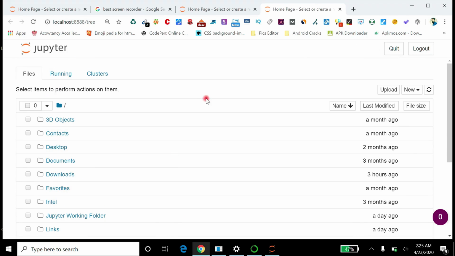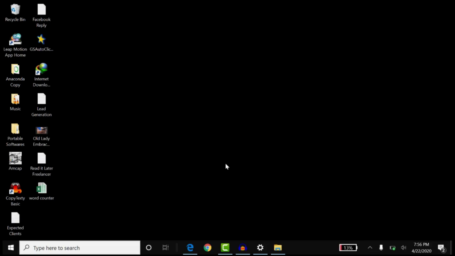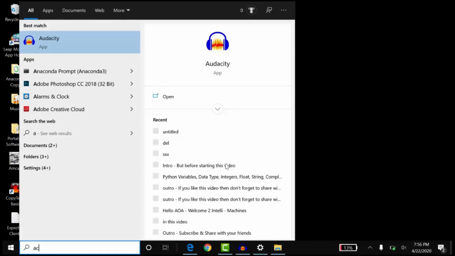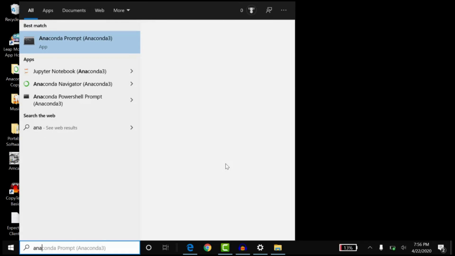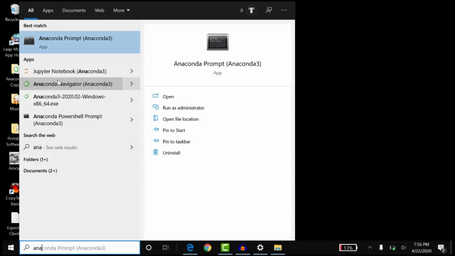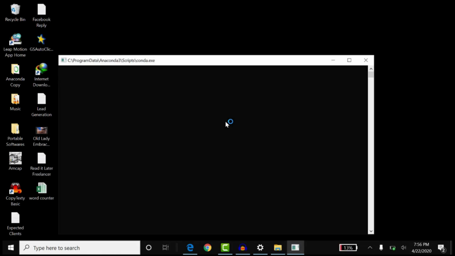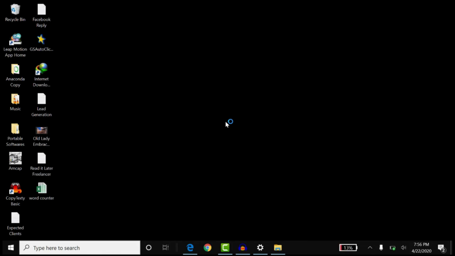And here is another way of installing Jupyter Notebook, which is simpler if you don't want to use code to install it. Let's see how. First of all, please open the Anaconda Navigator window. You can open Anaconda Navigator by clicking on the search bar and typing Anaconda Navigator. You will find it here. Please click on it. It will take a few moments to initialize.